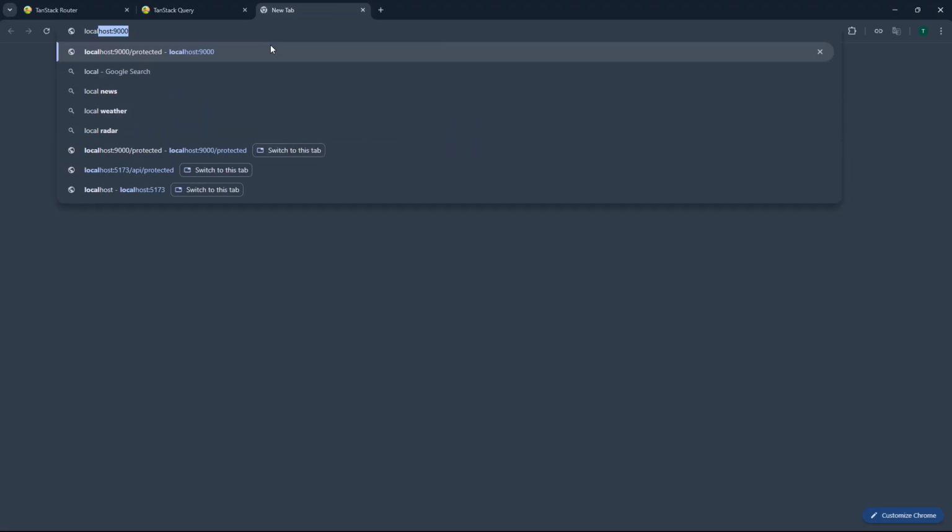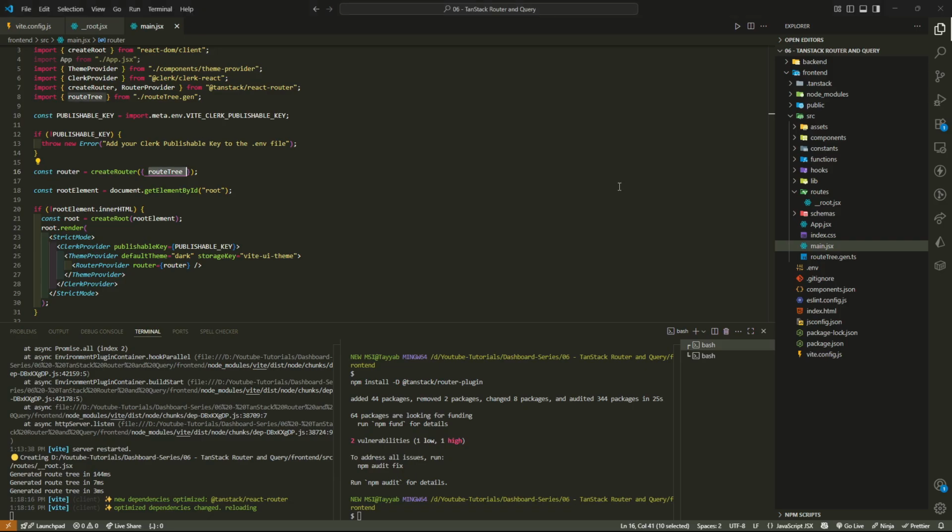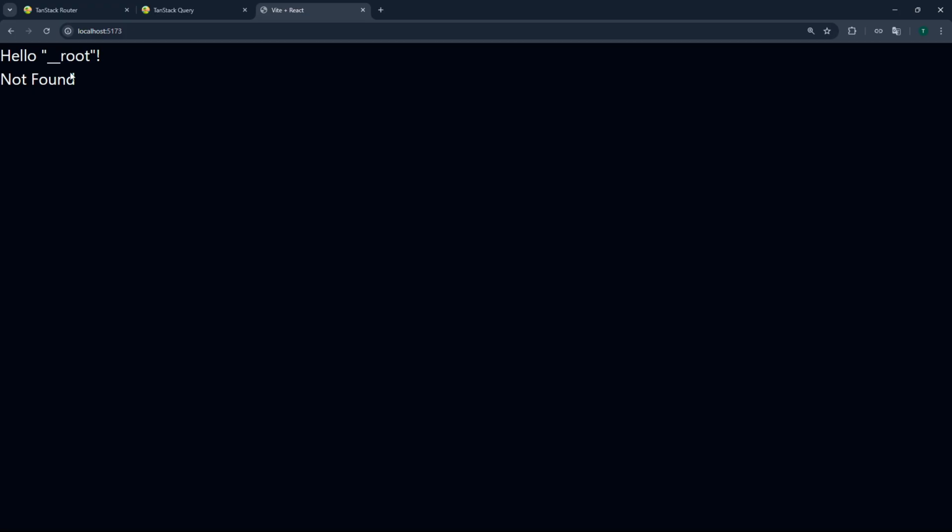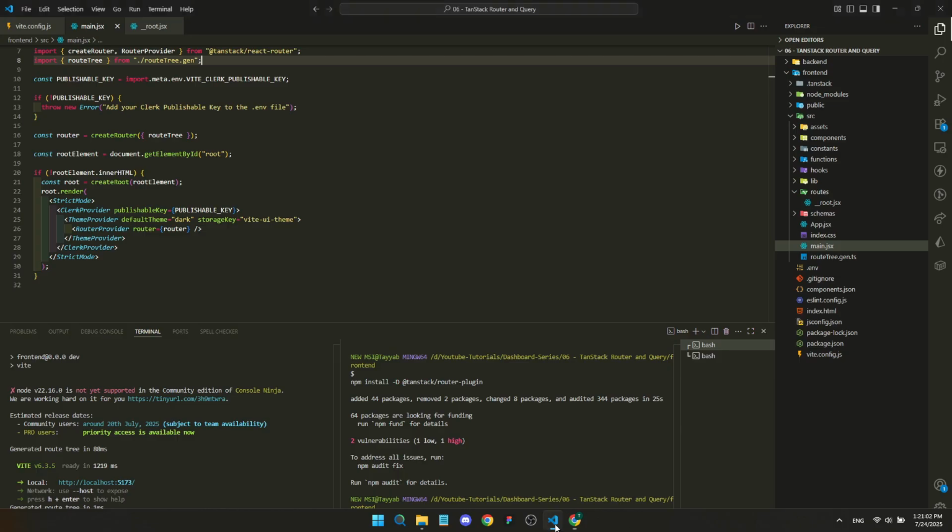If you haven't already started the server, now is the time to do so. In my case, it's already running, so I'll just open the URL in my browser. You should see whatever content is inside your root div element. And if you see a not found message, that's totally fine. We haven't added any page components yet.